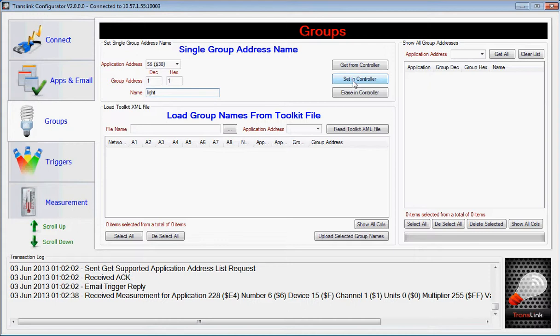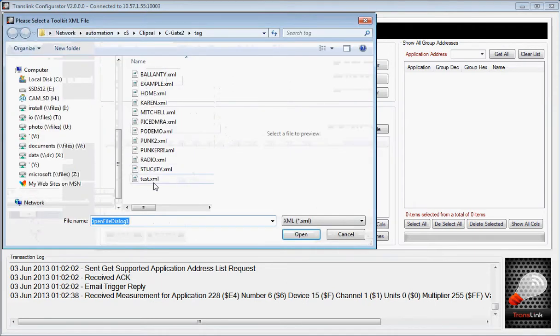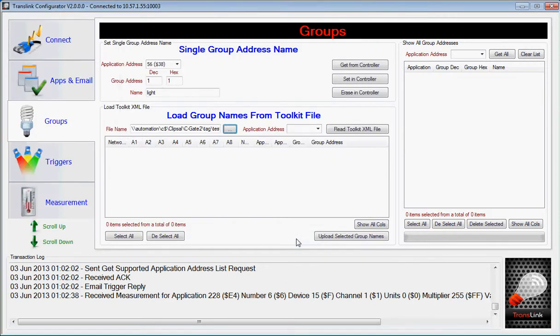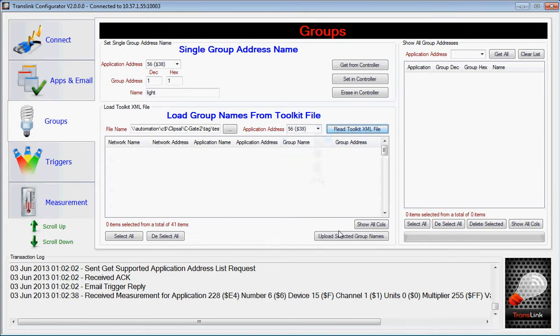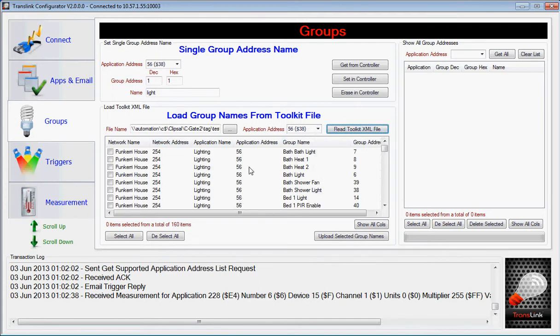The other option, which is much quicker, if your group addresses have good labels in your toolkit file, is to actually load the group names from a toolkit file. You then ask it which group addresses you want to read, and it will read the group addresses from the file. If you choose another group application address, you could then read those particular ones out. You then select the ones that you would like to upload and press Upload Selected Group Names.